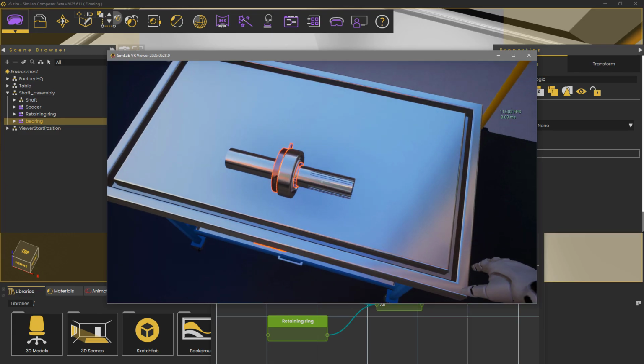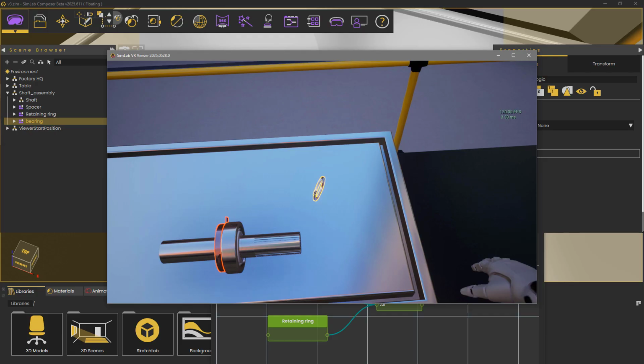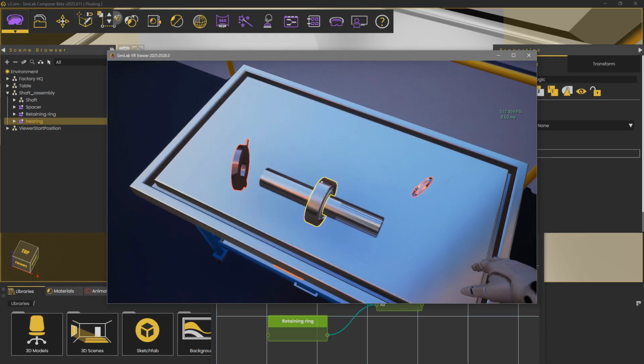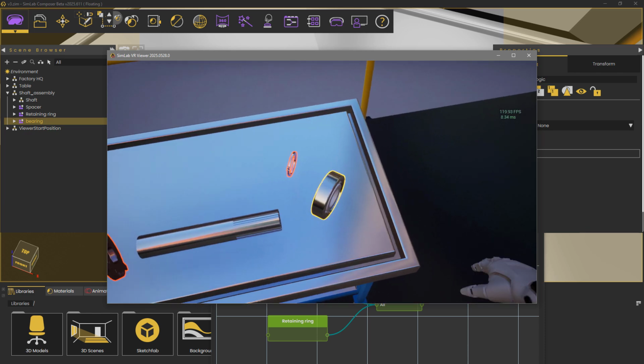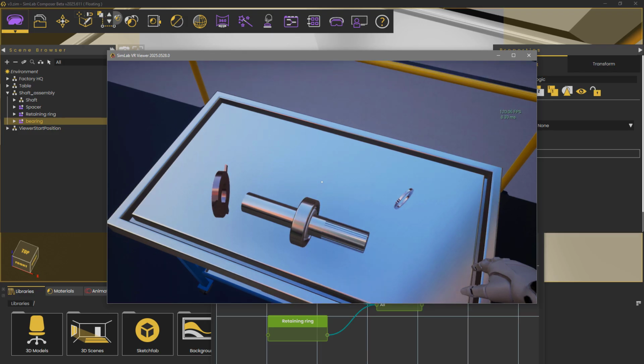As you can see, the retaining ring and the spacer are both highlighted, which means that they can be removed. When removing the retaining ring, the bearing state remains the same, since we need to remove the spacer as well, before being able to remove the bearing as dictated by the assembly diagram.